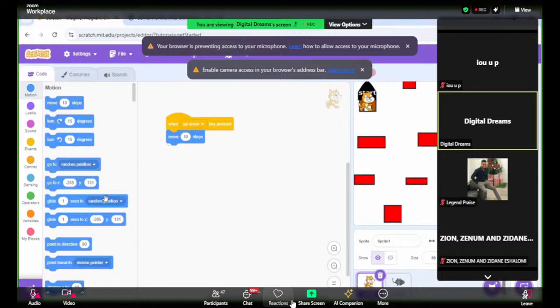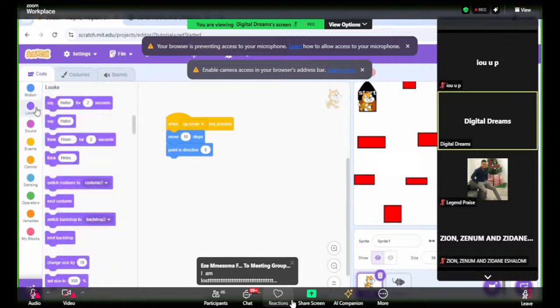Then what's the next thing to do? We'll go to our point in direction, place it here, and of course we click here, we point this arrow up because we're coding for up arrow, right? That's it. And then the next thing we need to pick is our costume. Okay, because if we don't pick our costume, our cat will be moving without walking. So now we want it to move and walk at the same time. So let's use our next costume. And now let's test it to see.